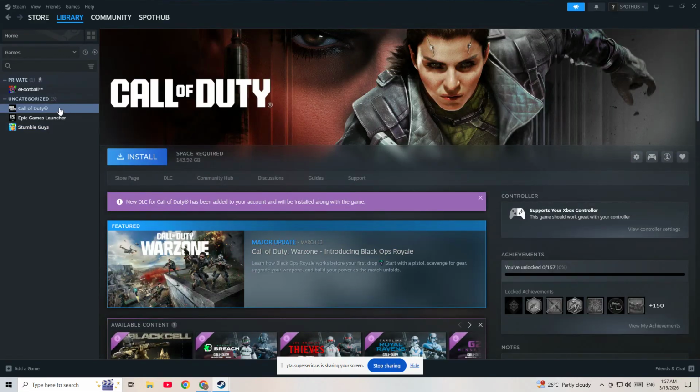After you find the game, right-click on the game title in the left sidebar. A small menu will appear with several options. From this menu, hover over Manage. This will expand another menu with more options related to that game. In this menu, click on Remove from Account.